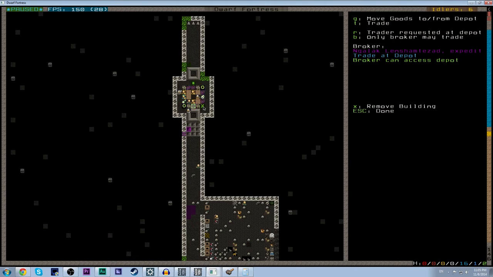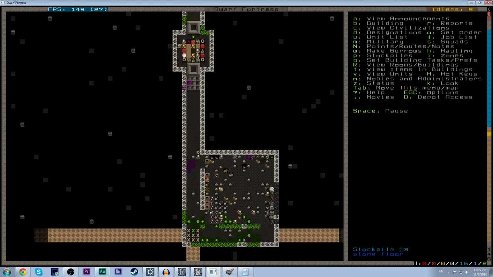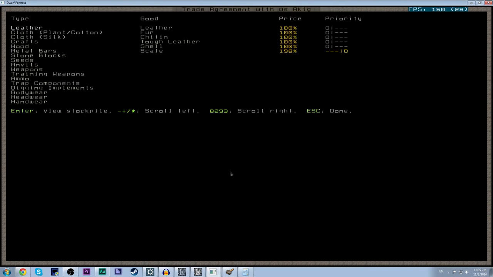All right, so we're done trading here. So we are going to tell the trader that he can go and do whatever. He's going to go and conduct a meeting, which will basically continue that whole liaison thing that we started earlier. Ah, speaking of, here it is. So if we look over the documents, this is what they're basically going to be selling us. So basically, if we want to buy scale, we're going to be buying it at a 200% markup. Just because we requested it.